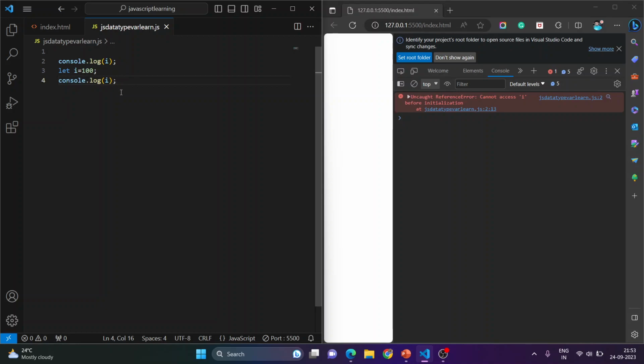However, with var, anywhere in the function you can declare and initialize the value, and you can print from anywhere. But in case of let, you first have to initialize the value, and only then will you be able to print it.